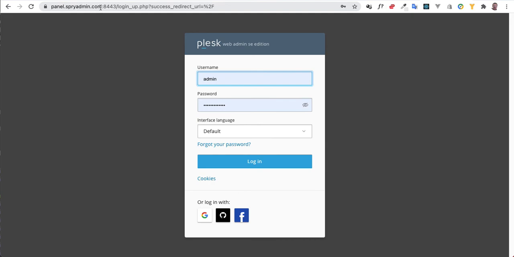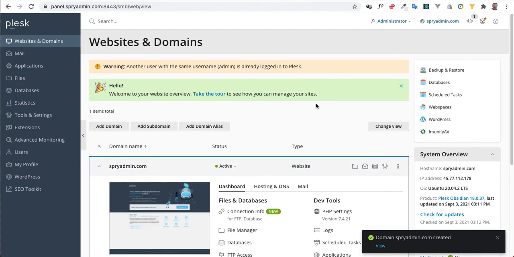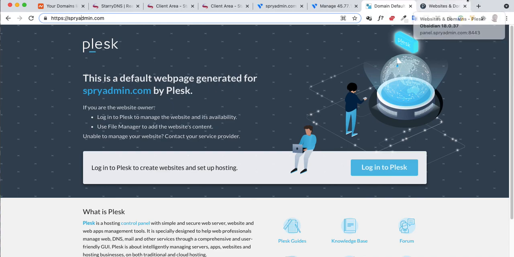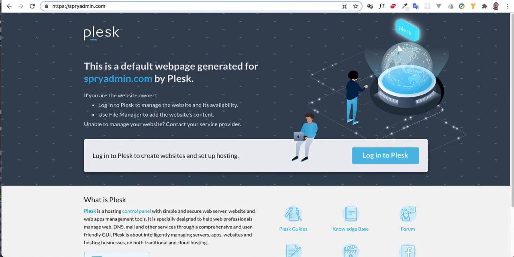Now you can see we want to log in at panel.spryadmin:8443. All right, so then you'll put in admin and your password now. So another user's already logged in, blah, blah, blah. And what they're thinking of is over here, right? That's because I was still using that IP address. We don't want to do that anymore.